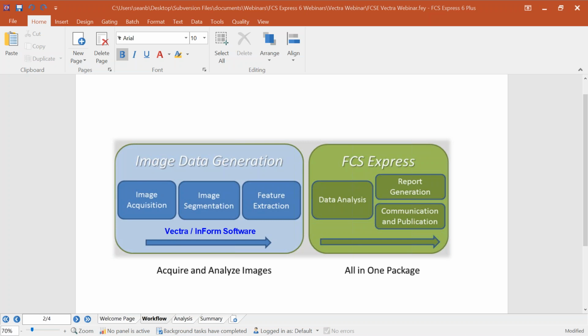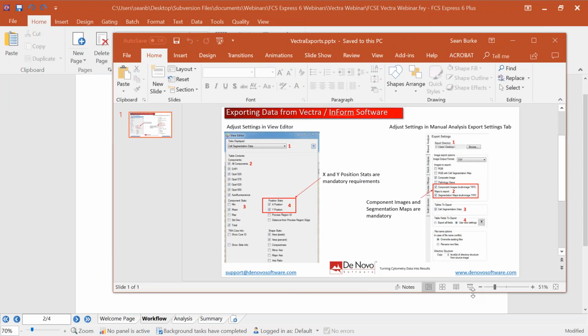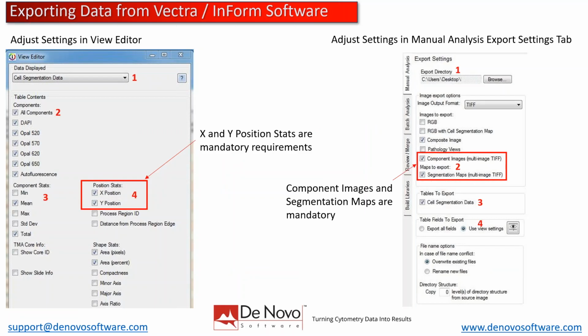But our first point here is we're going to show you how to export data from the Inform software. And let's take a look at what those exports should look like and how they should be defined in the Inform software.